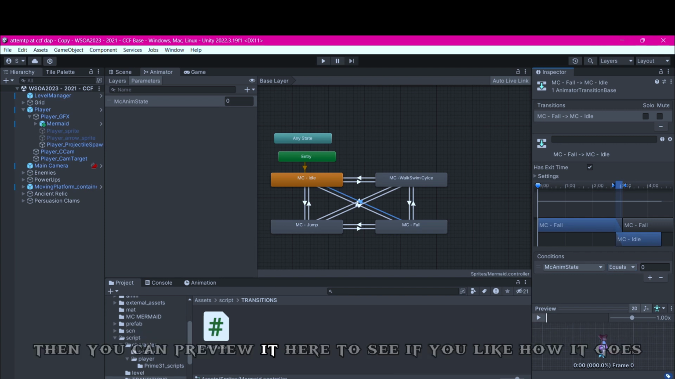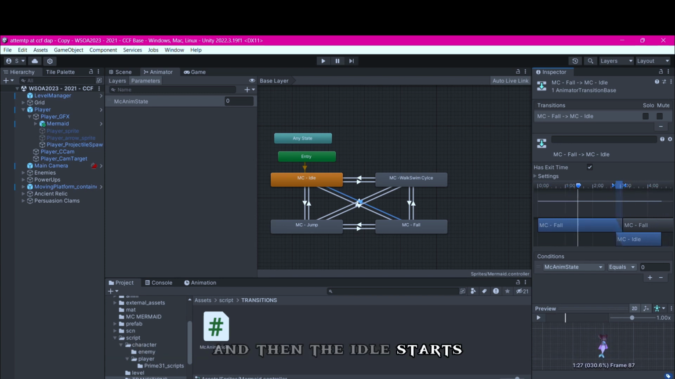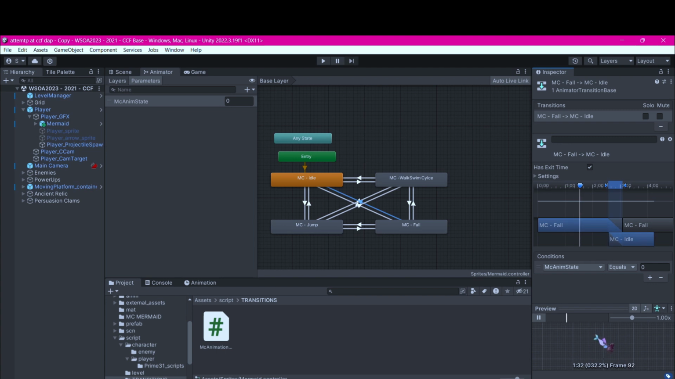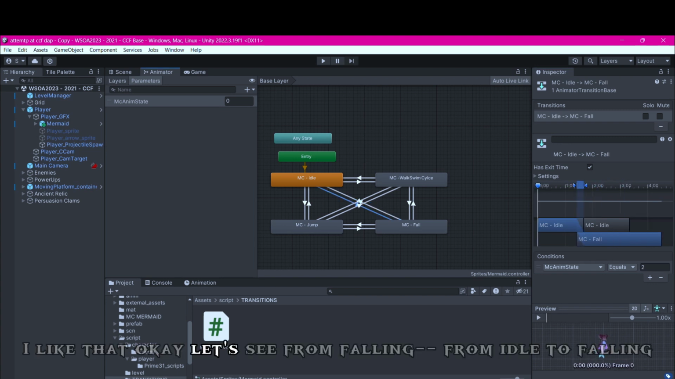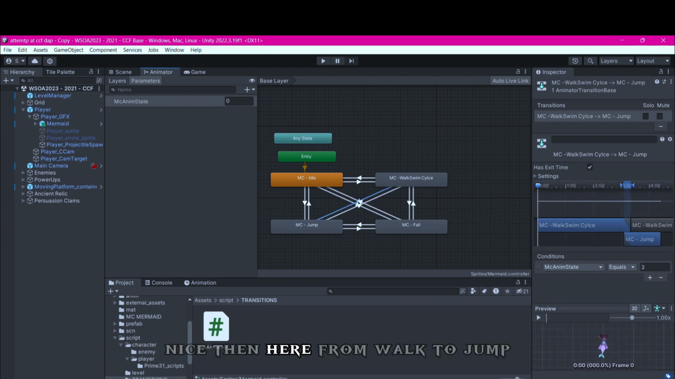Then you can preview it here to see if you like how it goes. So you can see my falling is her just swimming downwards, and then the idle starts. And you can use this to make it start earlier if you'd like it to. I like that. Okay, let's see from falling, from idle to falling. Nice. And then here from walk to jump. Walking, and then we jump. Pretty.